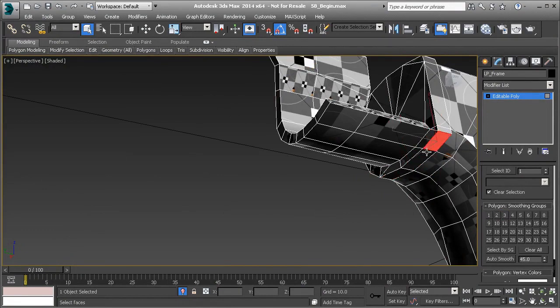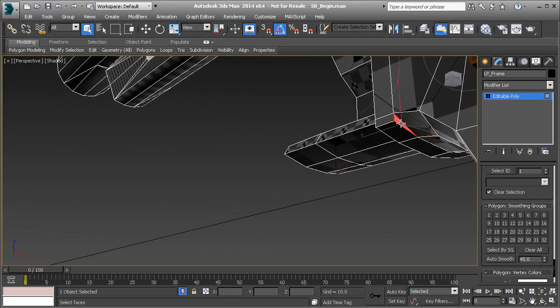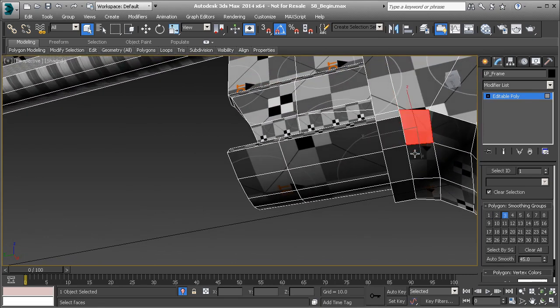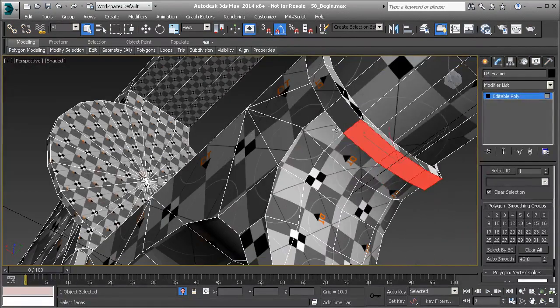Making sure that we don't have anything else that's part of smoothing group 3. And that's on its own smoothing group. So we have 3, nothing, nothing, and 1. So let's put this on smoothing group 2. This is all on 3. And we'll just do that. Okay.